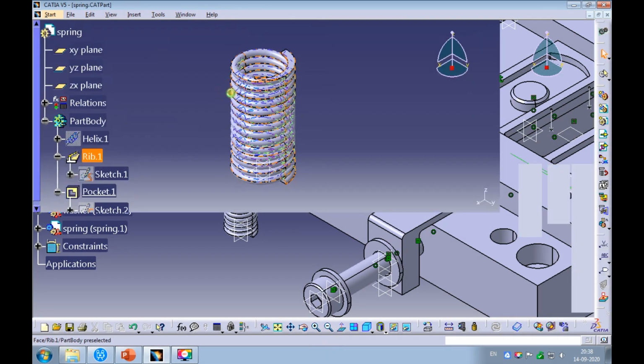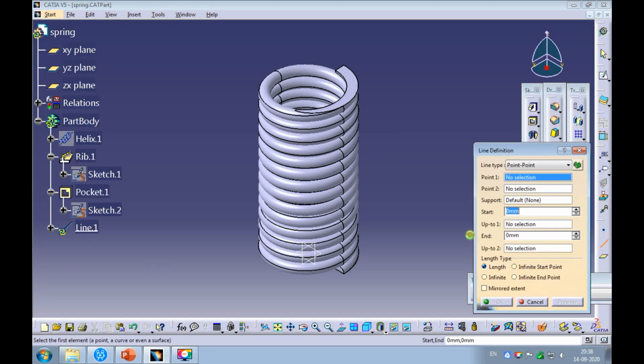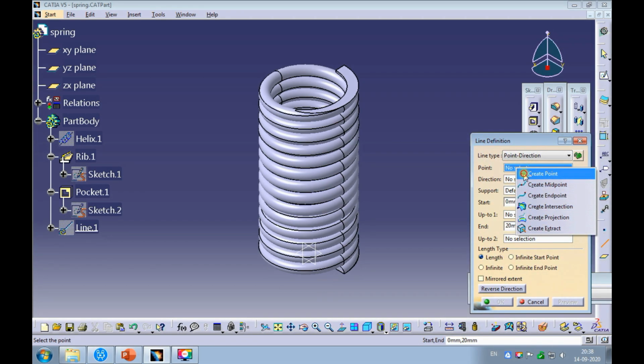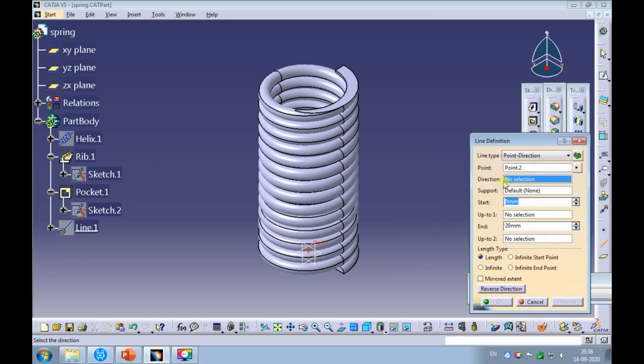Swap the window to spring. Let's create a line at the center of the spring. Pick the line command. Select the point direction for line type. Right-click on point and select Create a Point. Create a point at the origin 0, 0, 0. Click on Preview, make sure the point is getting created, and then click on OK.